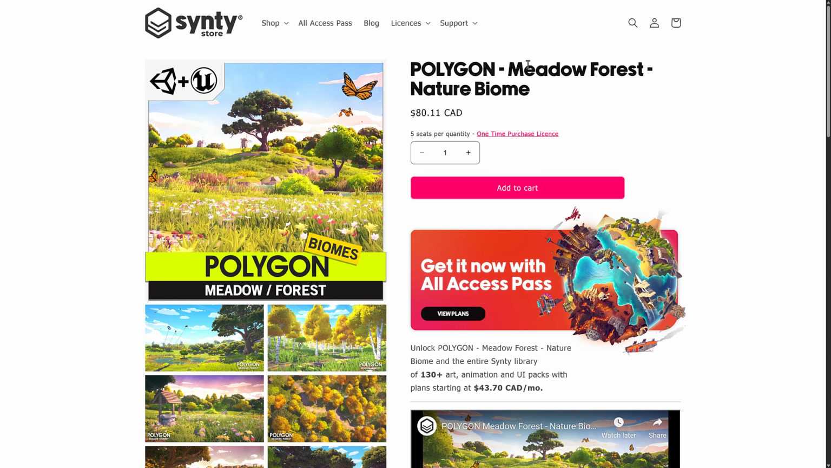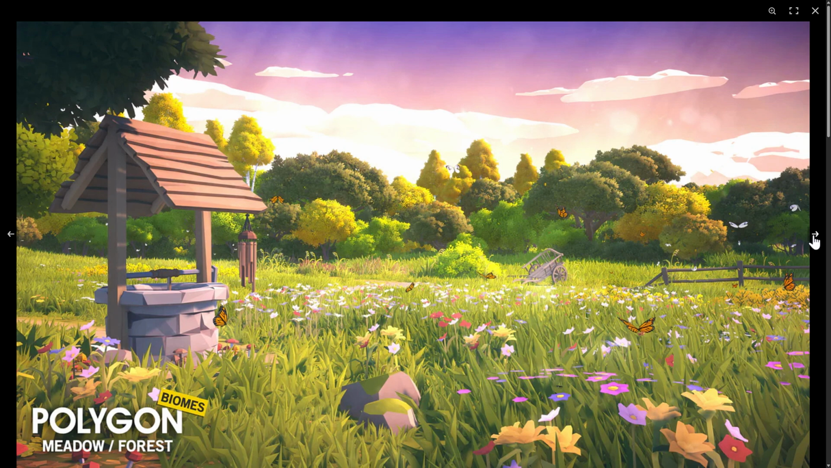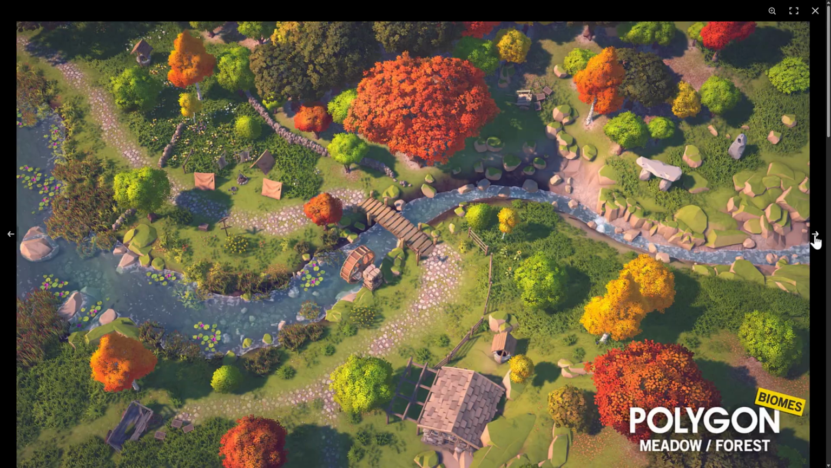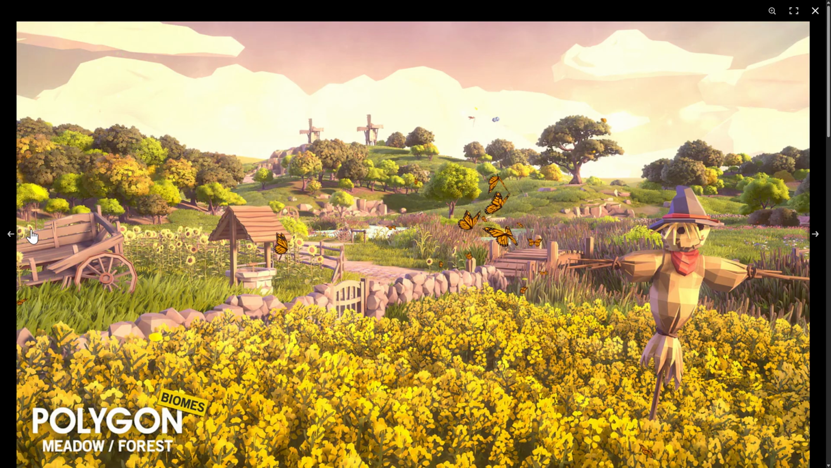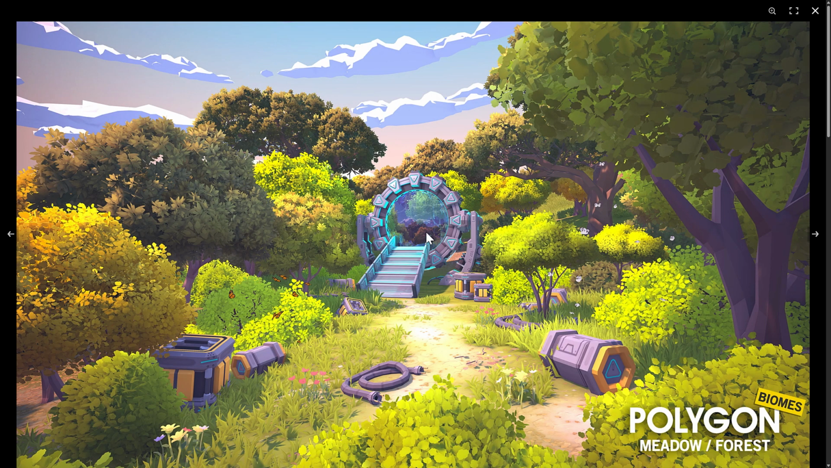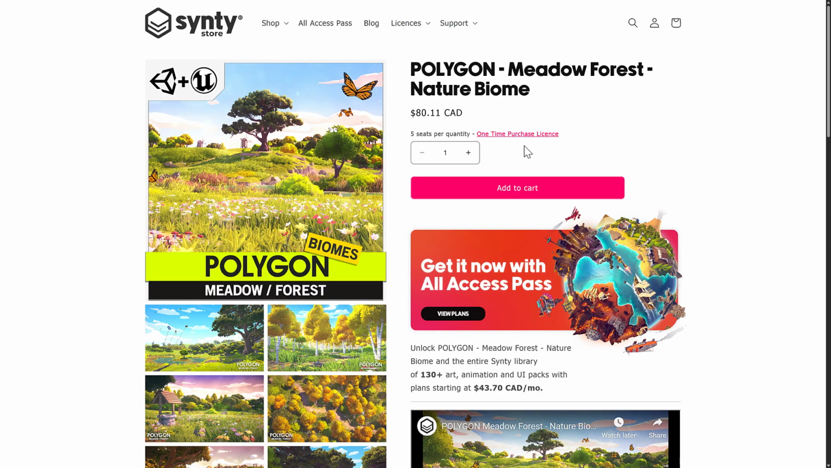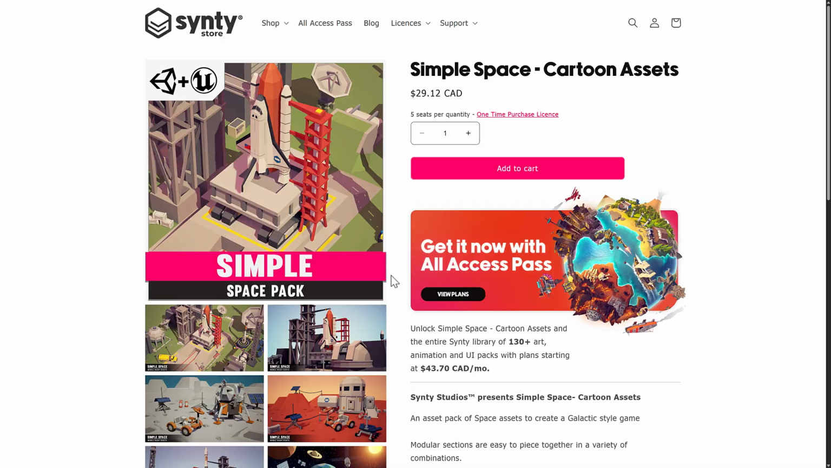And then we've got the Polygon Meadow Forest Nature Biome. So a number of trees and swamps and foliage and Stargate. Was not expecting that one. So a little bit cheaper of an item there, but again, very useful kind of thing.